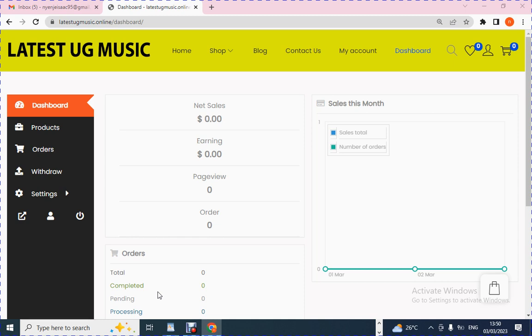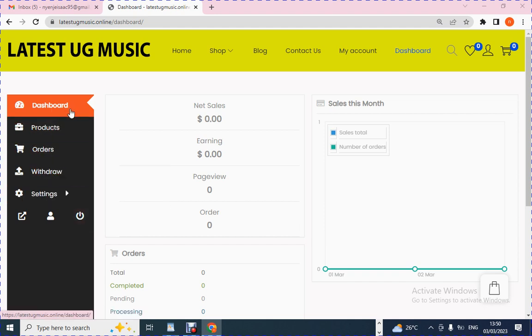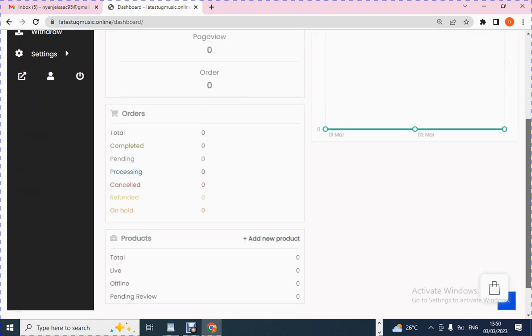Now we have joined the site and we are going to see how we have to first arrange our dashboard, our account, before we start uploading. Now what we do, we come here to this dashboard. As you see, net sales 00, earnings 00, previews 00, and everything, because it is basically a new account.